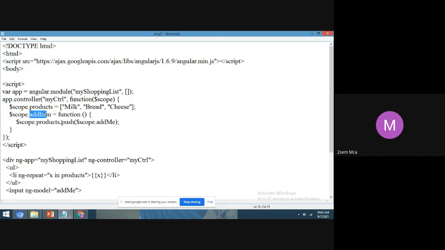So what happens here? The products will be pushed. What is the push function? Push means add. Pop means to take out. You know that, no? Yes, ma'am. Suppose I have a stack. To that stack, if you want to add some item, we write a push function. If you want to delete an element from the stack, then we write a pop function. So using the push function, we are adding the items to the existing list. The existing list is milk, bread, and cheese.